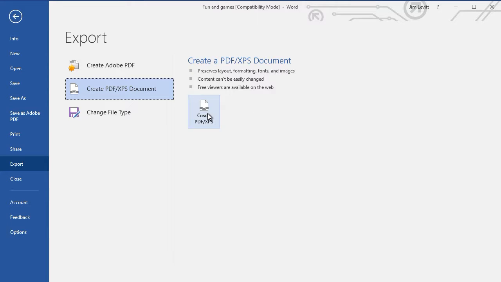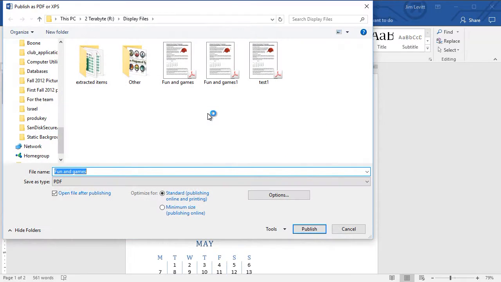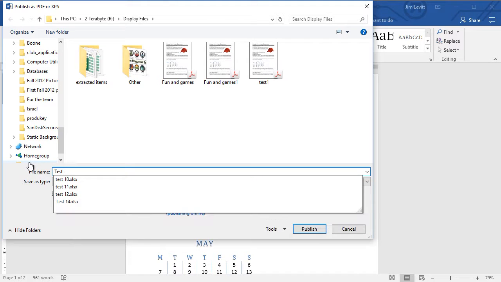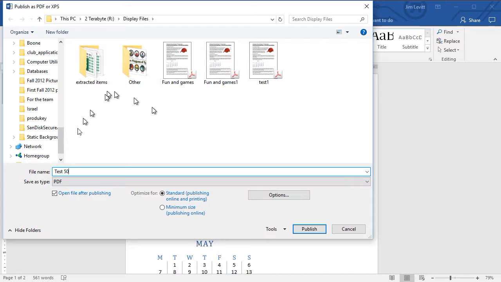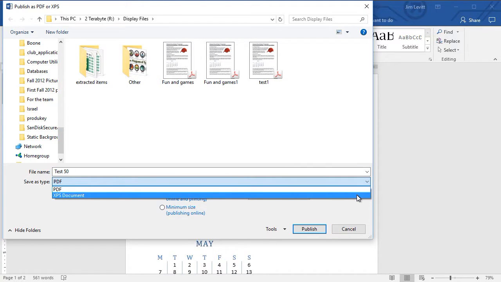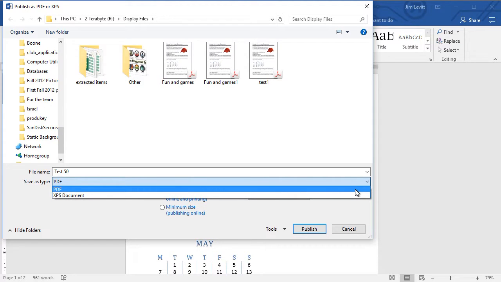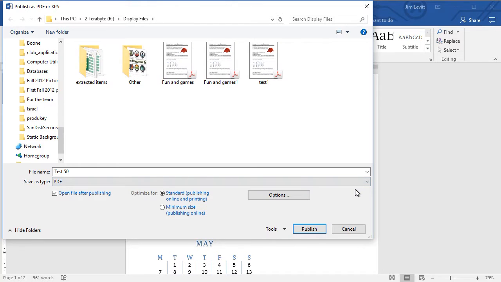So I'll just click on the Create box. And it's going to ask for a couple things. First of all, what is the file name? I'm going to change the name here to Test 50. And then type. I can click PDF or XPS. I'm just talking about PDF today, so we'll just leave it at that.